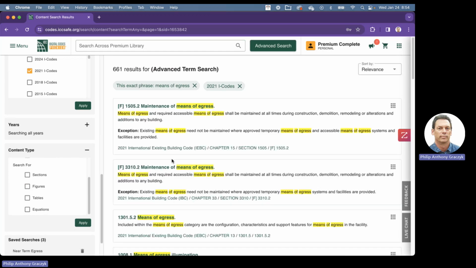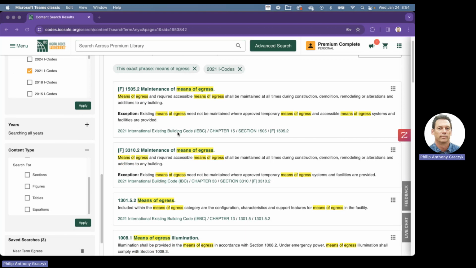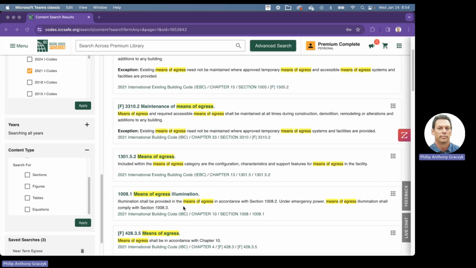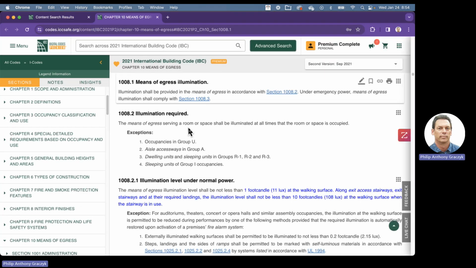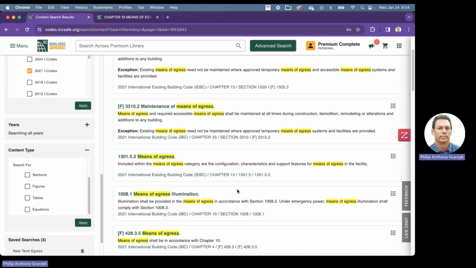So 661 means of egress across the 2021 I-Codes. It's kind of convenient here where you are able to read what I'll call a breadcrumb trail. This one's from the IEBC, this one's from the IBC. And what you can do is jump to this specific code section if you want. If I select that, the other nice feature is it opens in a new tab, so it keeps your original results over here in the first tab. So this is a great feature too.